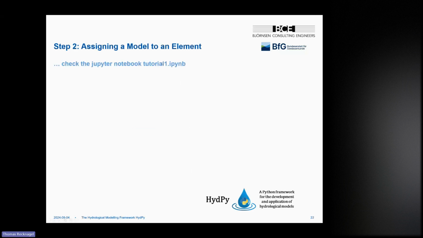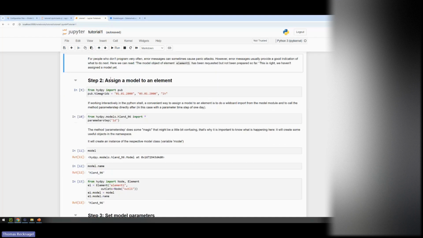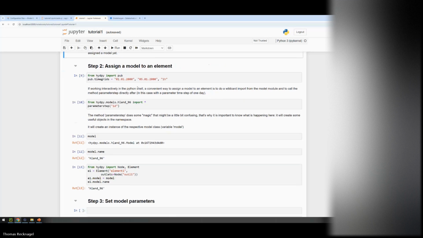So now we switch back to our tutorial, and we will learn how we assign a model to an element. This is in the HydPy tutorial 1. This is step 2, assign a model to an element. Before we assign a model, we need to tell HydPy about the time frame. So we have this pub object, and later I will talk more about it.